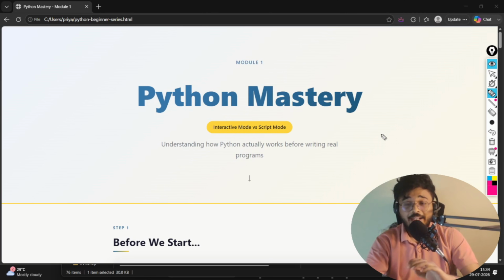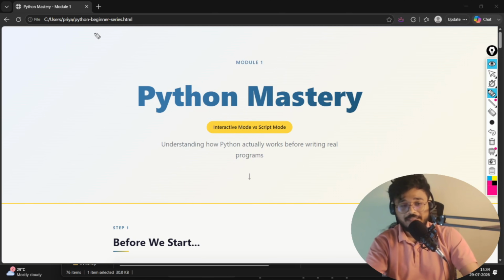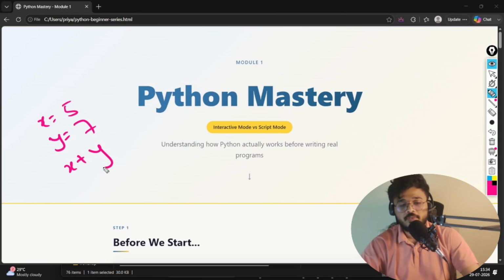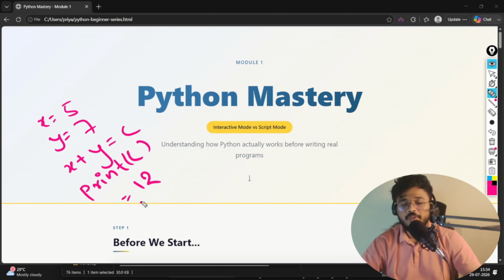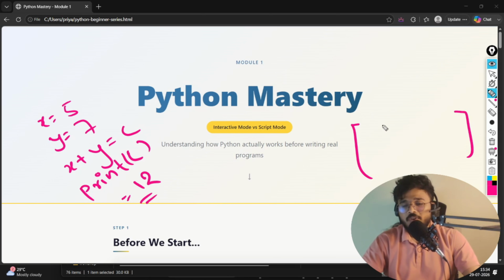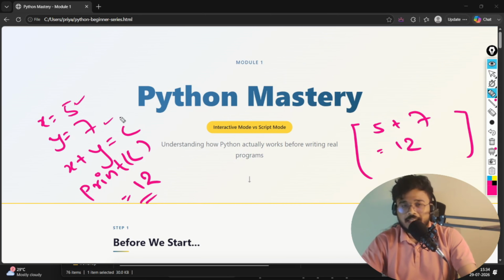First, we will understand what actually happens when you write the code. For example, if I say x is equal to 5, y is equal to 7, and I say x plus y, and we save x plus y in c or something. Then we just type print c. What will be the answer? Of course, 5 plus 7 is 12. You will get this answer. Now, if you write this in Python, it is quite easy. You can just directly write 5 plus 7. You will obviously get 12. You don't have to do this variable assignment.